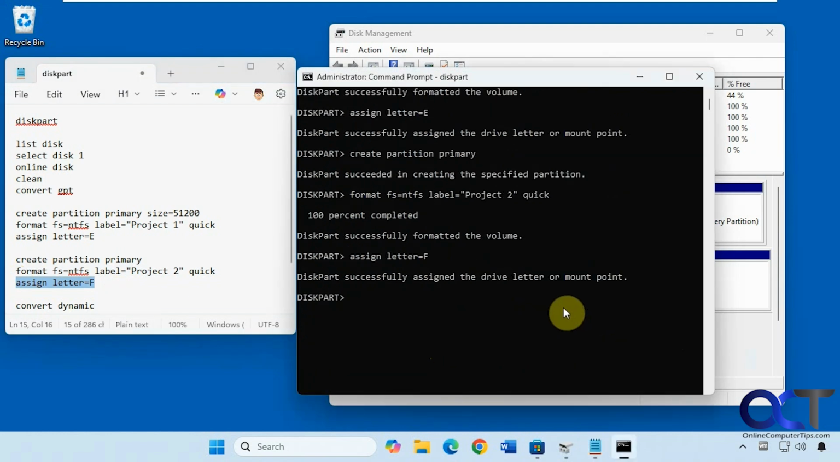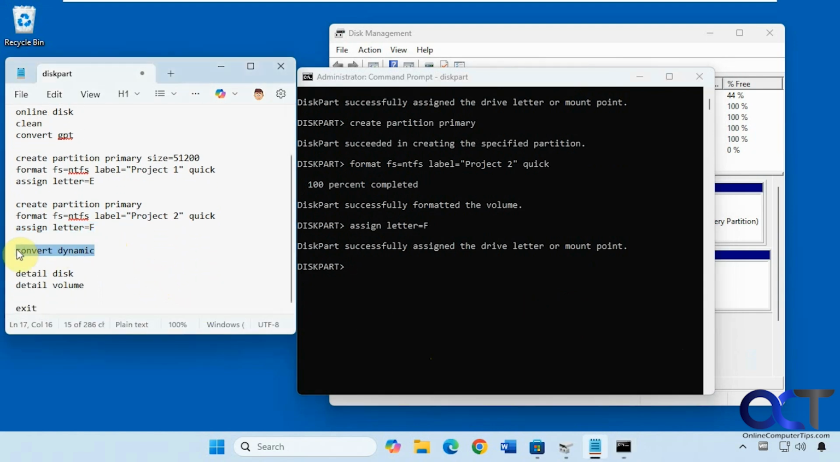Okay. All right, so now we're going to convert it to a dynamic disk. Like I said, this is optional depending on your needs. Basic might be just fine. All right, so you can see this does not work. I just wanted to show you this on purpose here because this is Windows 11 Home and it doesn't support dynamic disks. So if you try and run this on Home, you're going to get this error message here. So keep that in mind.